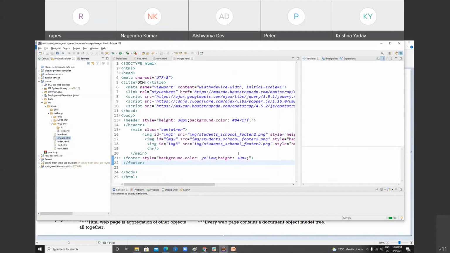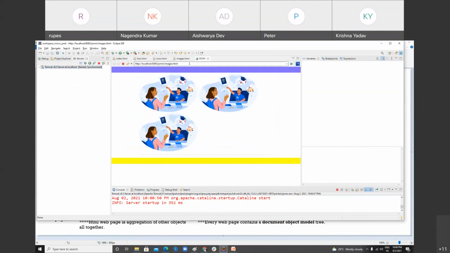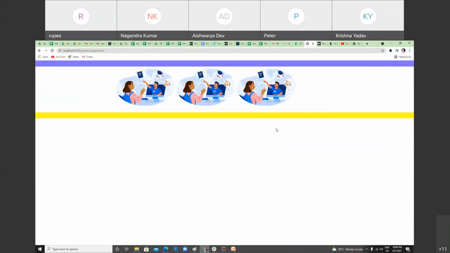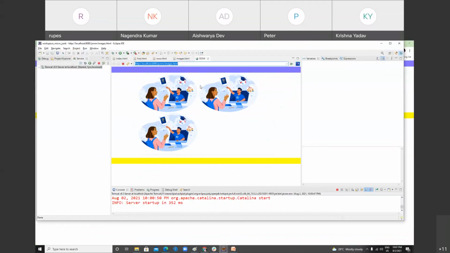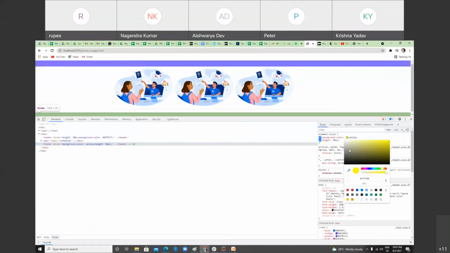If you understand this much, DOM will be clear to you. Not a big deal. So I'm just running it over here. Can you see this, Ashwarya? Yes, sir. This is the header and this is the footer, right? In the footer, you can give a color of your choice. This I already explained to you, I'm not going to tell you again, because you know all those things. You can give a color of your choice here. Not a problem.